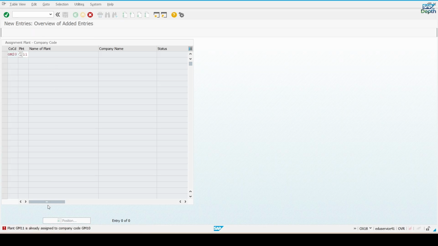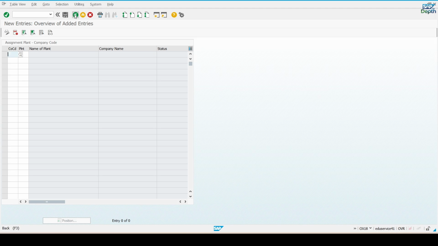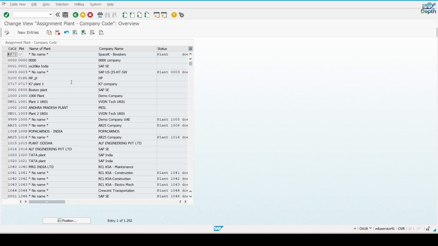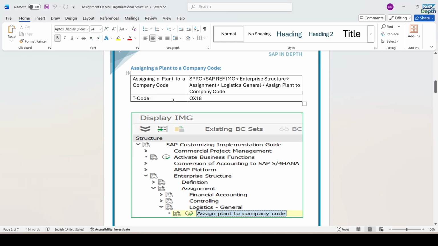Okay, because see, the plant GM11 is already assigned to the company code GM10. It means if a plant is already assigned under one company code, we cannot again assign it to another company code. Okay, so this is how the SAP system works. Okay, so go back. We are done with this assignment.